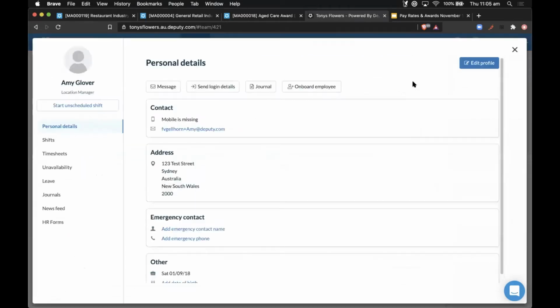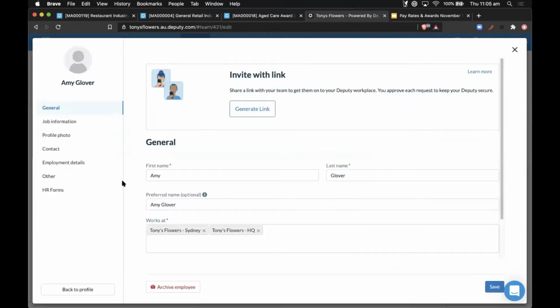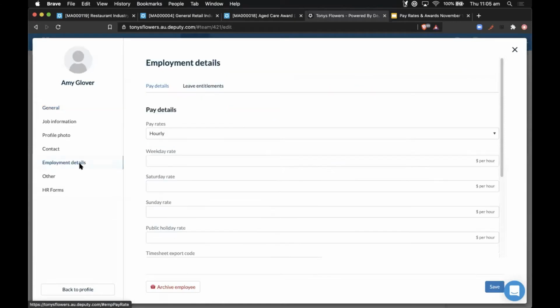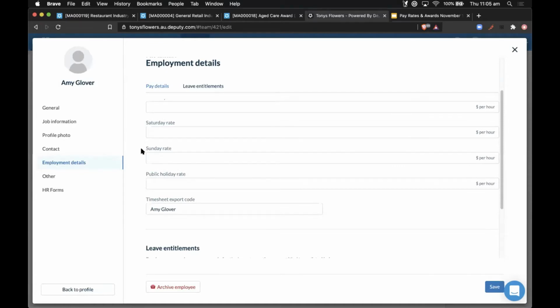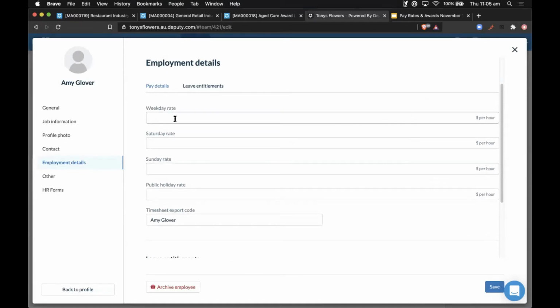And what you'll see here is when you edit an employee's profile, everything to do with pay is going to be in the employment details, and we've got hourly set here. With hourly, it breaks into a few main structures. The first one is just the weekday, your Monday to Friday rate, and then you've got a Saturday rate and a Sunday rate, and then lastly you have a public holiday rate.